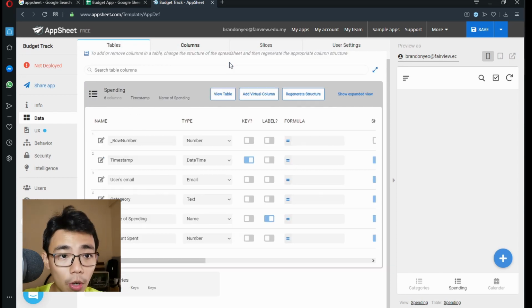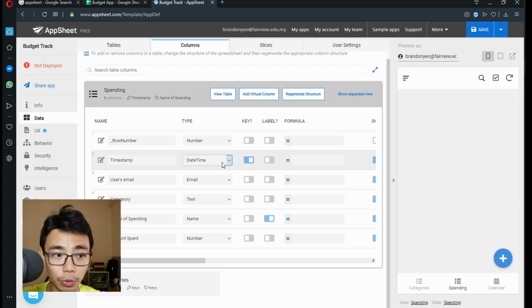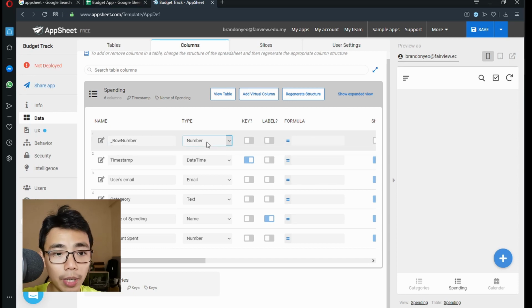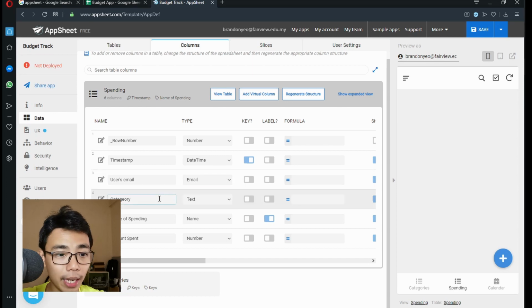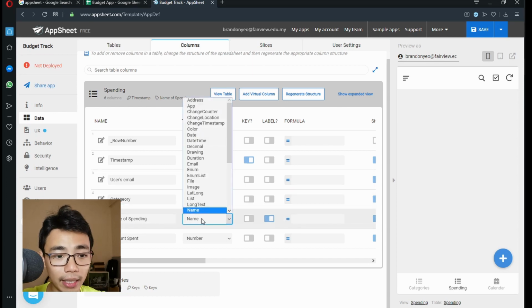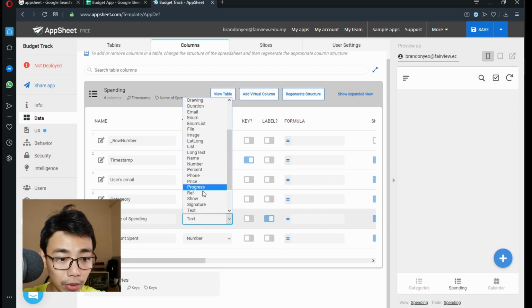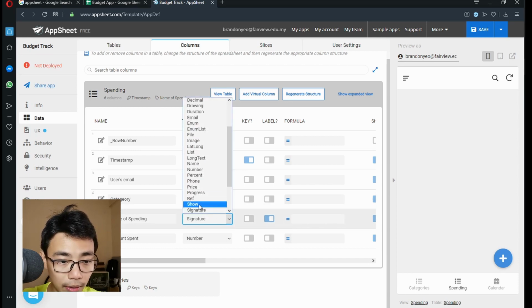Okay, so let's go to columns. So every column has to be of a data type, which is what they mean over here. So the first one is a row number, which is automatically imported because it's required for data that has no key, and they don't know which one is the unique key. So in this case, it automatically detected timestamp as the key, and user email is an email. Category is a text, which is a problem. We'll fix that later. Name of spending is not a name, it's actually some text. So let's just go for text.